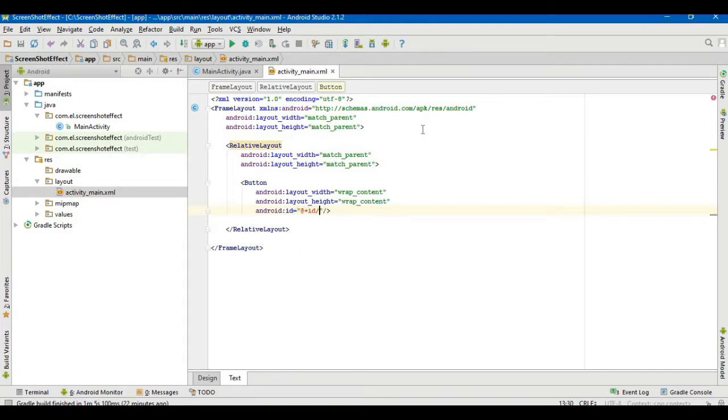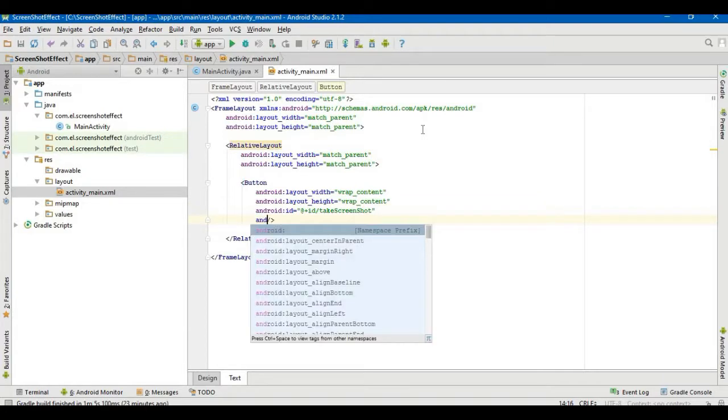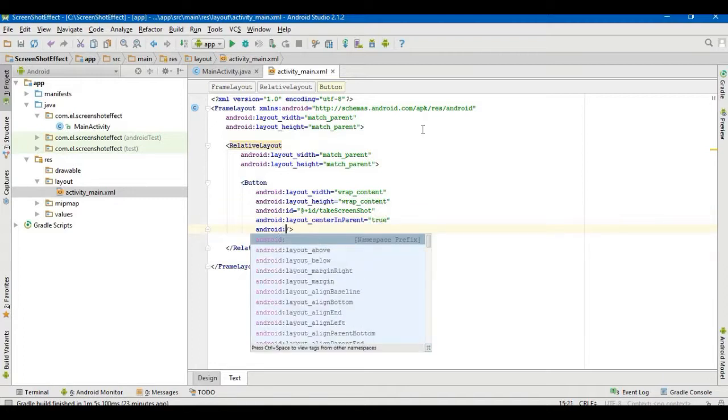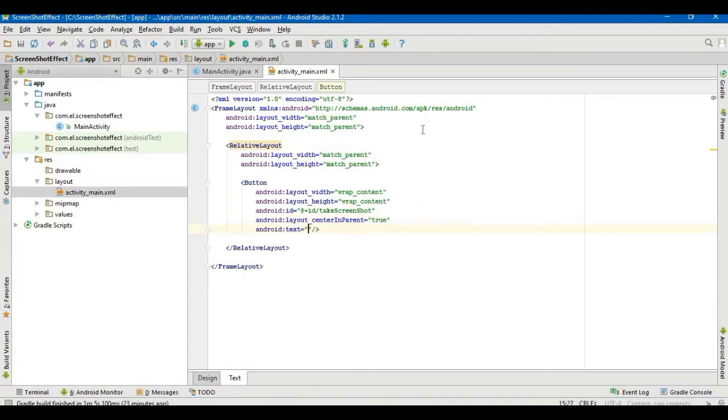This button will be needing an ID, so we will set this ID to anything. Now center this button in the parent's layout. Now add a text to this button: take screenshot.